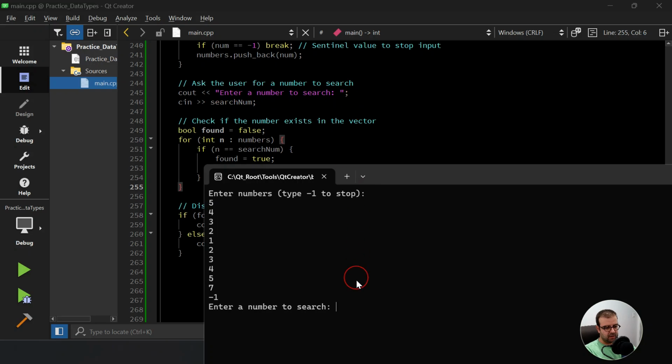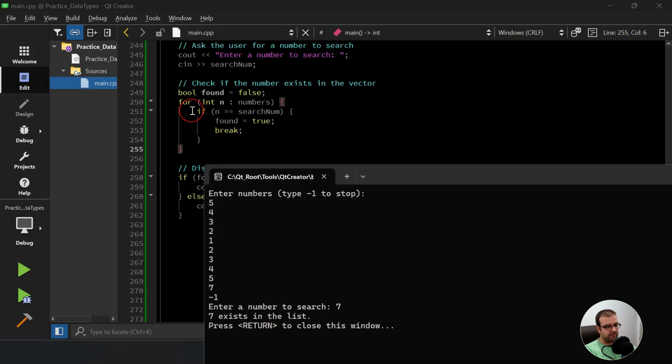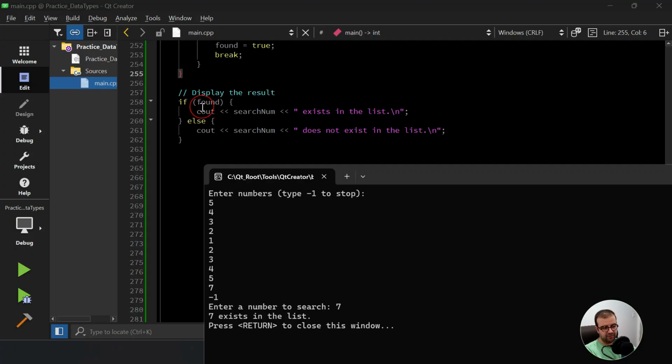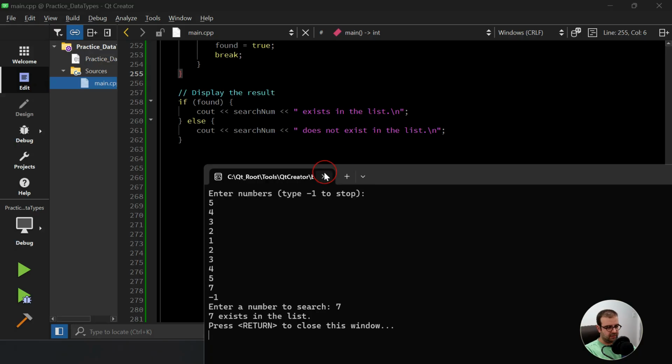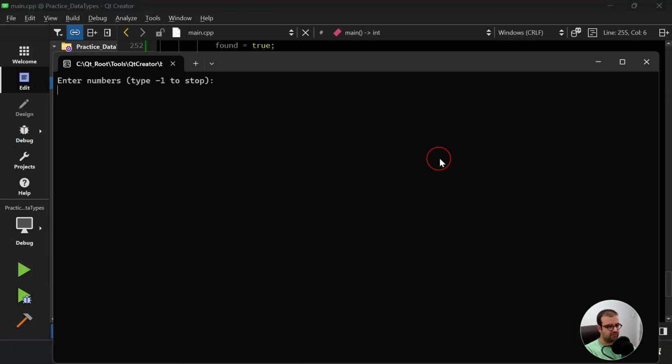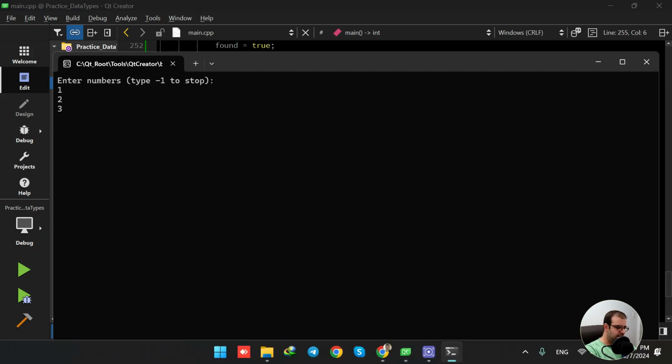Then it says enter a number to search. So I would say 7. It says 7 exists in the list. Why does it exist? Because it checks all the elements, and at some point one of the elements, that is n, equals this searchNum, which is 7, and at that point it sets the found boolean to true and breaks. So we get out of this for loop, and it says if found equals true, in this case print exists in the list. So let me run one more time.